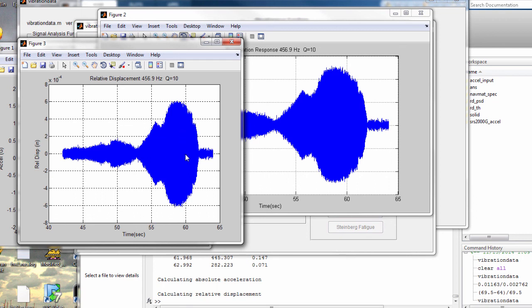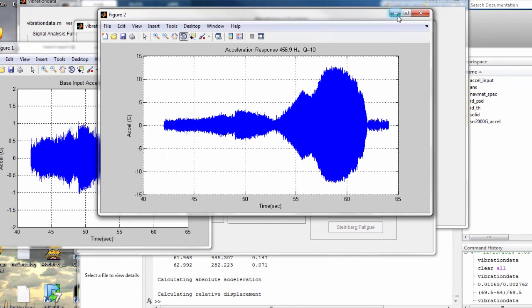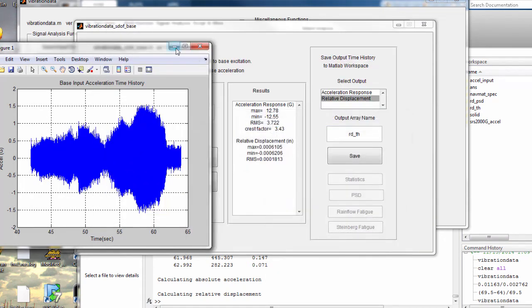Now, we already know that this is a non-Gaussian distribution because we took a look at the histogram. Also, this is non-stationary. You can see how the amplitude is changing with time. That's an indication that this is non-stationary. We also know from our waterfall FFT that the dominant sinusoidal frequency is also varying with time. So that's another reason that this is a non-stationary vibration response. There's the acceleration response, base input time history.